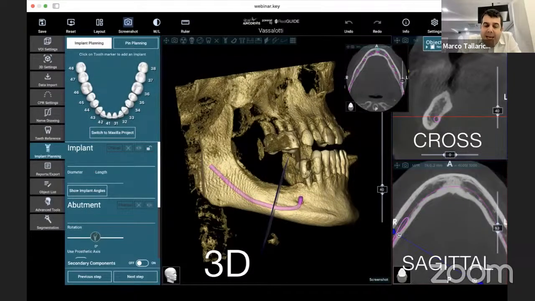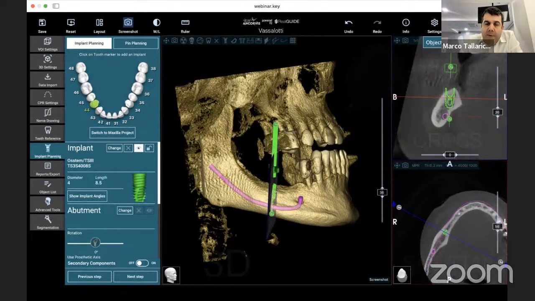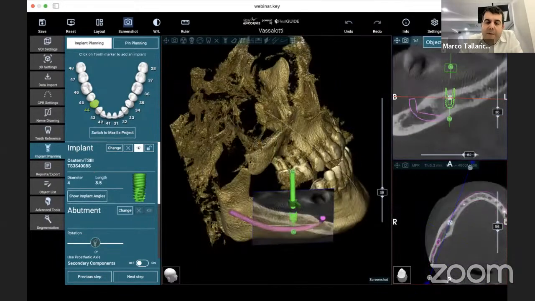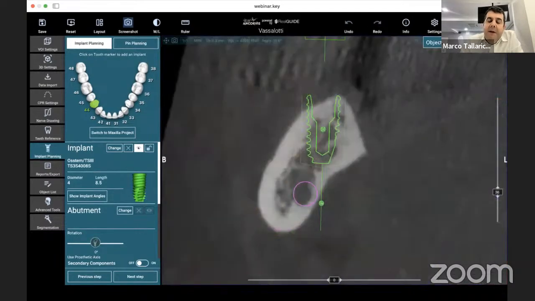However, when we plan an implant, we use the 3D model and we use the cross-sectional view, that is a sagittal view of the CPR that we signed before. These are some examples. If we place an implant, we can move the cross in order to see the implant at 360 degrees.